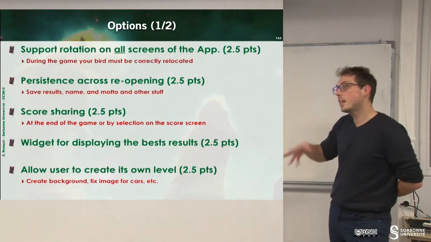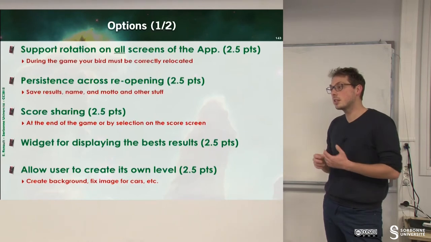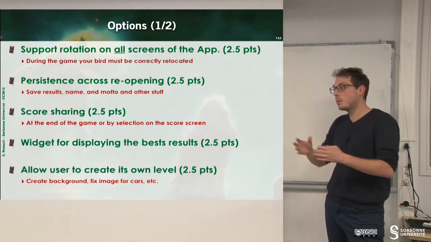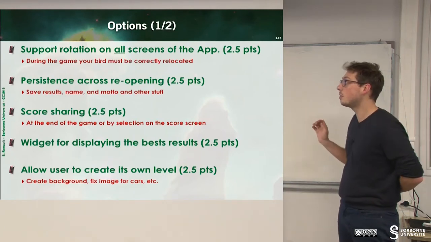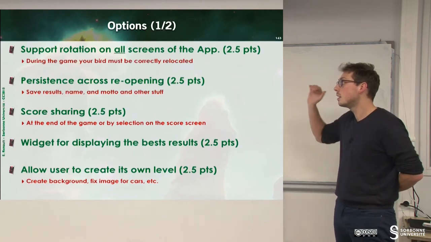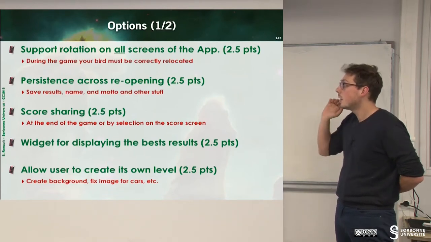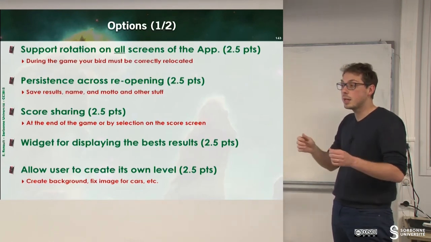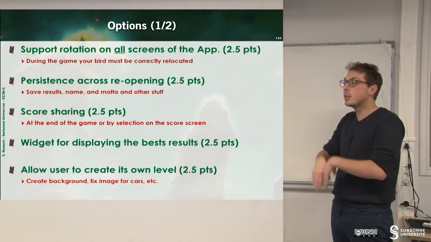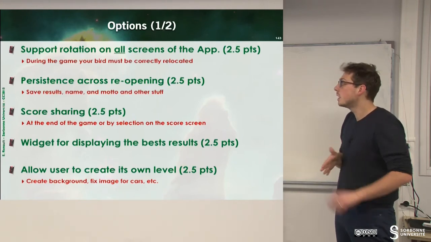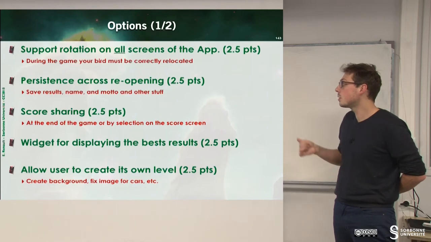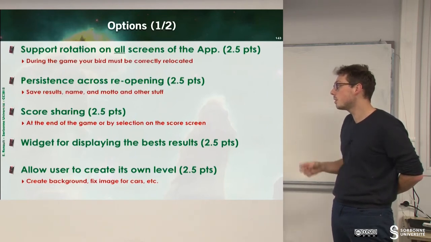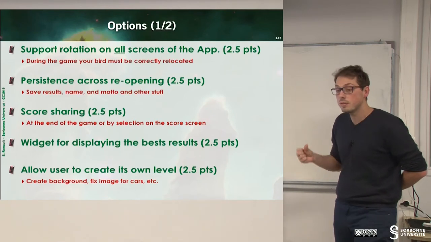So then you can implement a few options, as many as you want, zero or more, and each option is worth 2.5 points. So you can support the rotation on all screens. Okay, this is 2.5 points. You can handle persistence across reopening. It means that you play, you have some score, you quit the game, you reload the game, and your score is preserved. You can share the score using the dedicated component. You can build a widget for displaying the best result. You can allow the user to create their own levels.